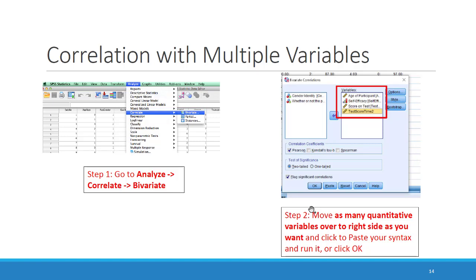Now you can also compute correlations with multiple variables at the same time. How do you do that? Well, it's very similar to what we just went over. You click on Analyze, you go to Correlate, you click Bivariate. On the next screen that pops up, you can add as many variables as you want to move them over from the left-hand side to the right-hand side. Remember that you only want to use quantitative variables when you're running these correlations.